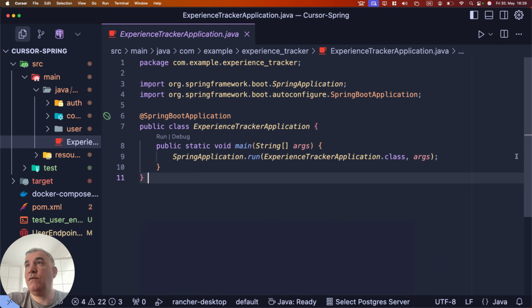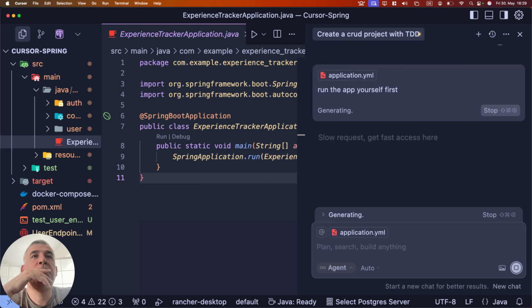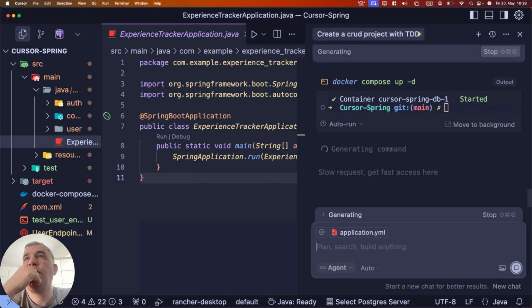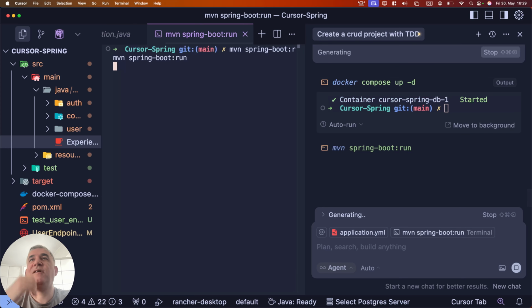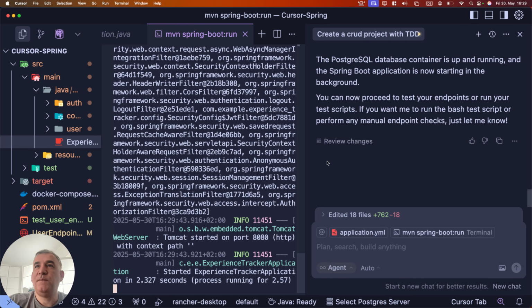Now what do we do? Run the app yourself first. Let's see. It's just running the app. Just run the Spring Boot run. No. You had to bring up the Docker container. I forgot that. Sorry, AI. You can now proceed to test your endpoints. Okay.